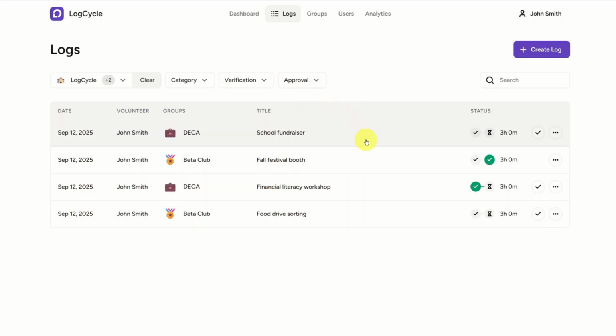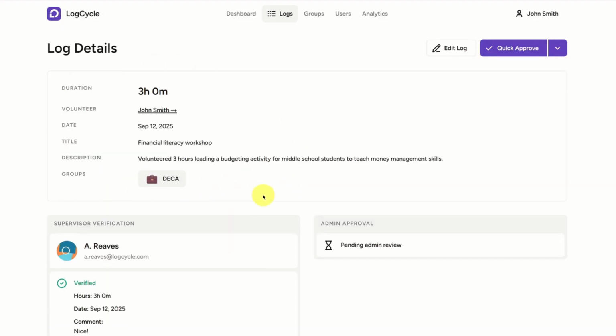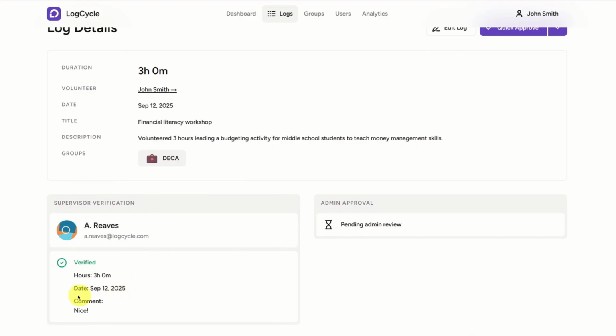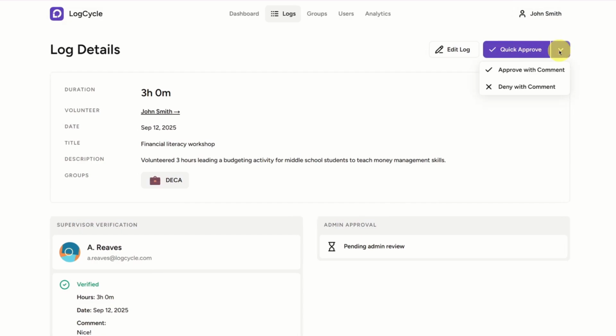And if you wanted to see more details about a log before approving, you can simply click on the log. So we're going to click on this one as an example. So here you'll see all the details, including the supervisor verification. And you'll see that the admin approval is pending here, which is going to be done by you. So you could either quick approve here as well, or approve with a comment or deny with a comment.